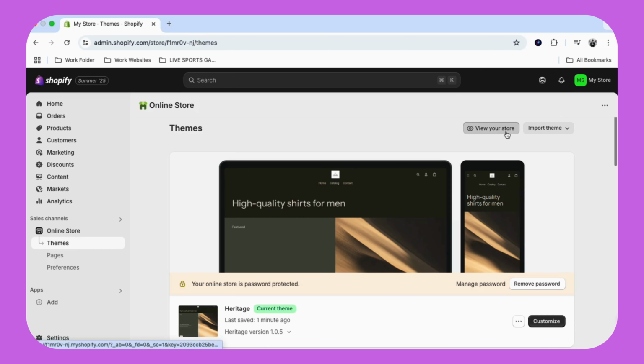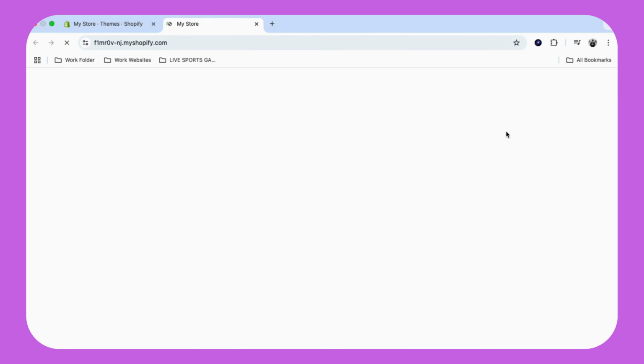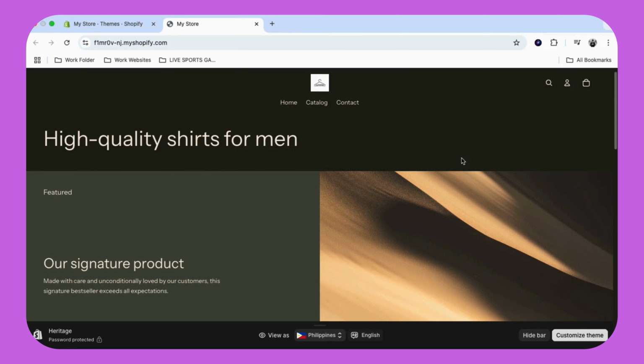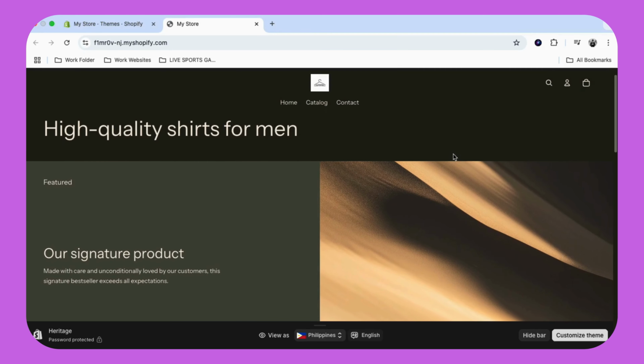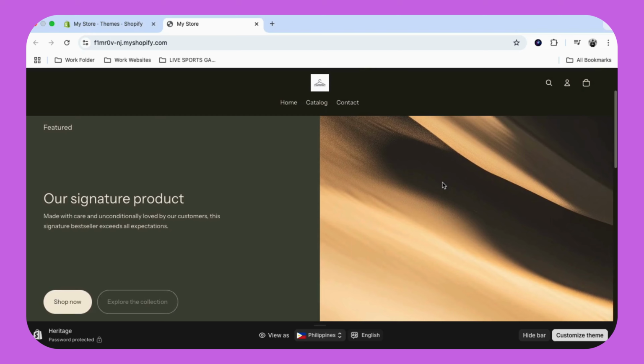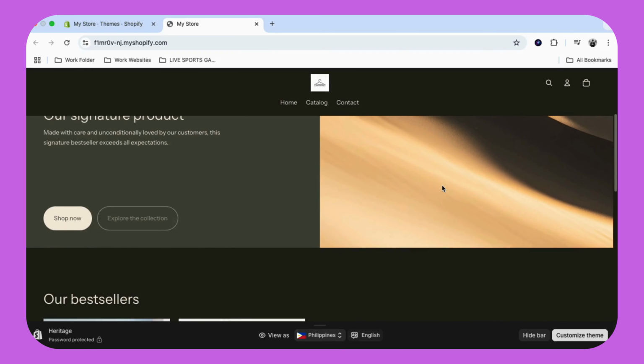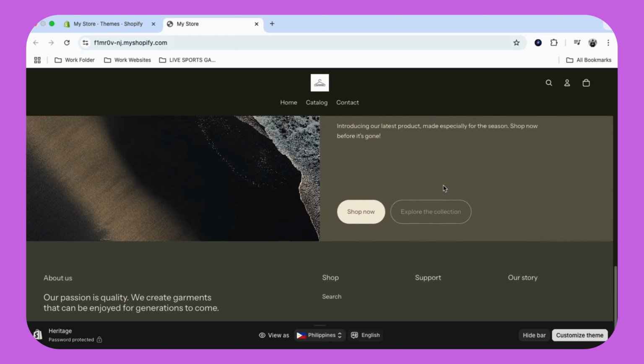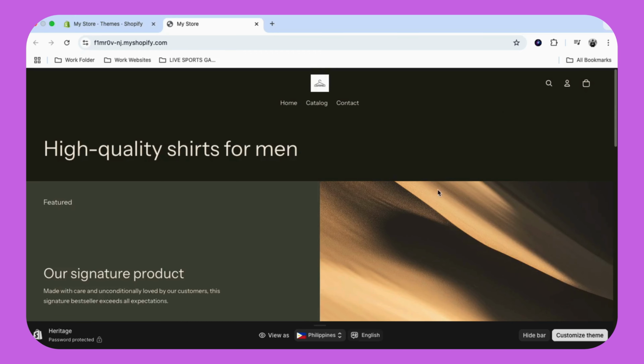Now that you've made your changes, let's preview the store. Click the back arrow, then select View Store. And then take a look at how everything appears. So the logo, header menu, search bar, footer should now look clean and aligned with your brand. So if anything feels off, just go back into customize and tweak it again. And that's it. That's how you customize a Shopify store from start to finish.